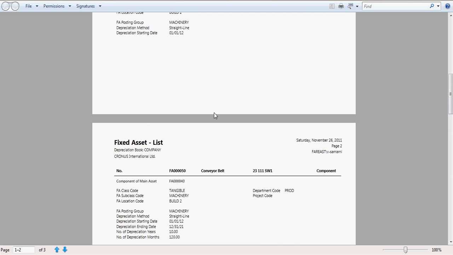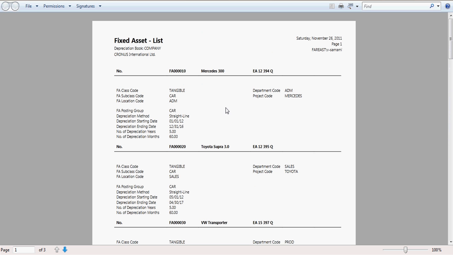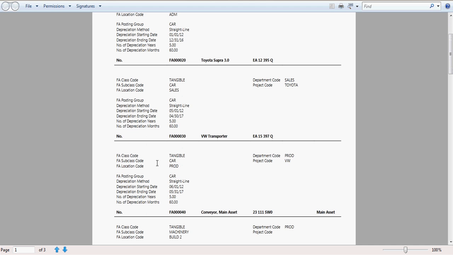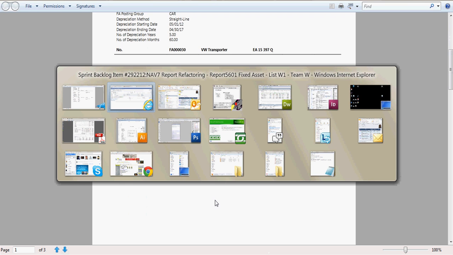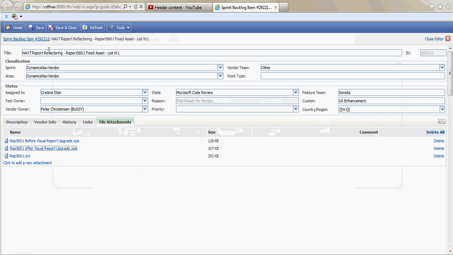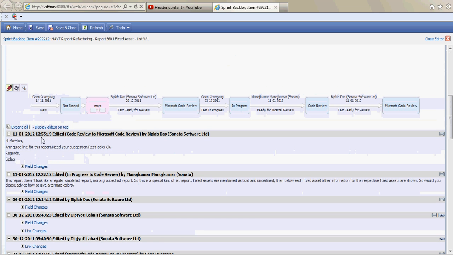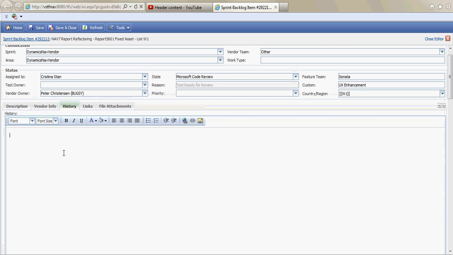From a design point of view, I look at it fairly quickly. The only thing I'll do here is to remove this white space, so that it becomes consistent and only has one line. So I will go back into Visual Studio, the TFS, look at the history, just quickly see here: any guidance, report, need your suggestions. Okay.